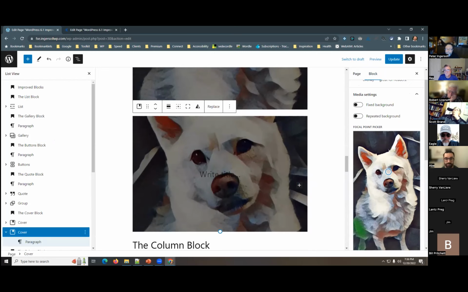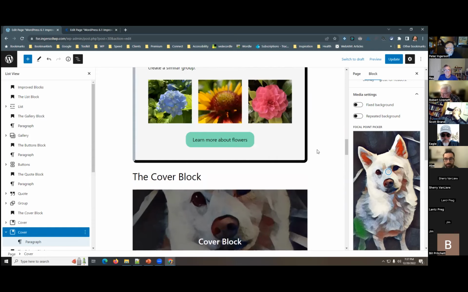That focal point picker is a great little tool. It's been there for a while, but it's not universally found in page builders that I've seen. I think there's been improvement, but anyway, we're coming on time. We've talked a lot of things, a lot of overlap.